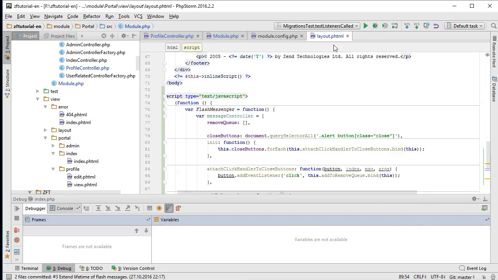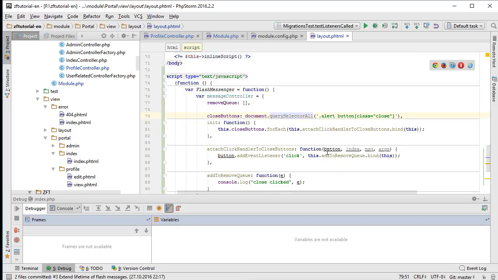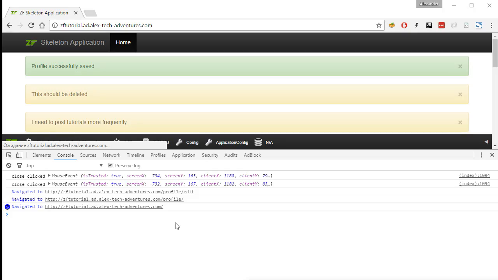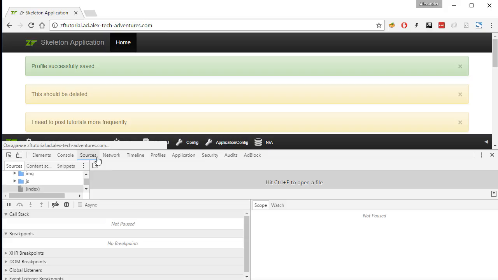How do we know the index of them? Well, as we cycle through the query selector all results, we're actually going from the first to the last one that it finds. If we inspect that cycle through the breakpoints, we go to sources.